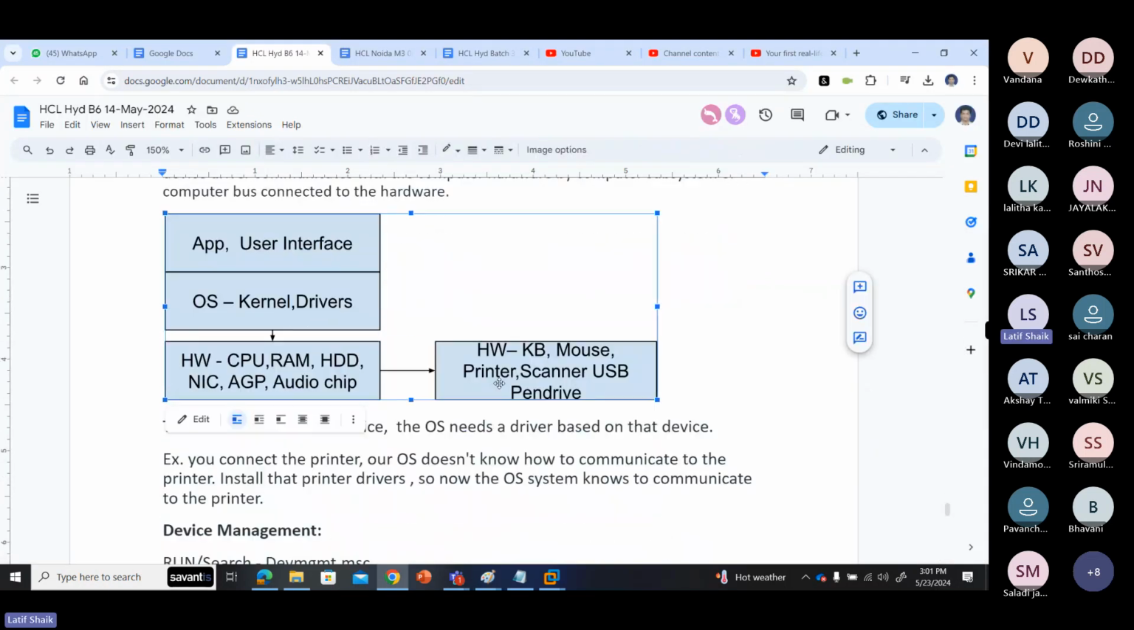So this is the thing: you connect your keyboard, mouse, printer, scanner, your pen drive. On the motherboard, you have the audio chip, graphics cards, and ICs.